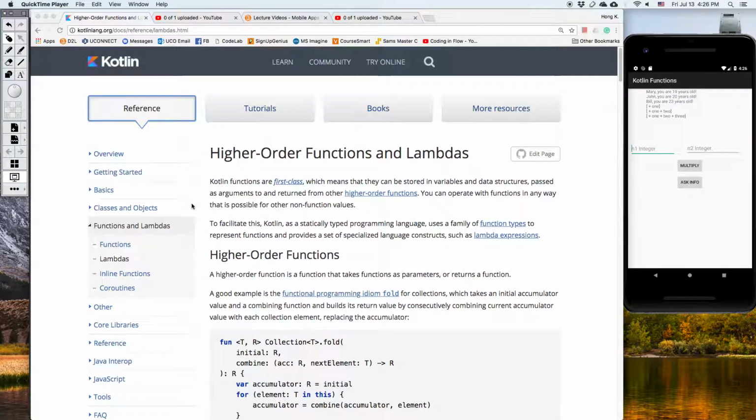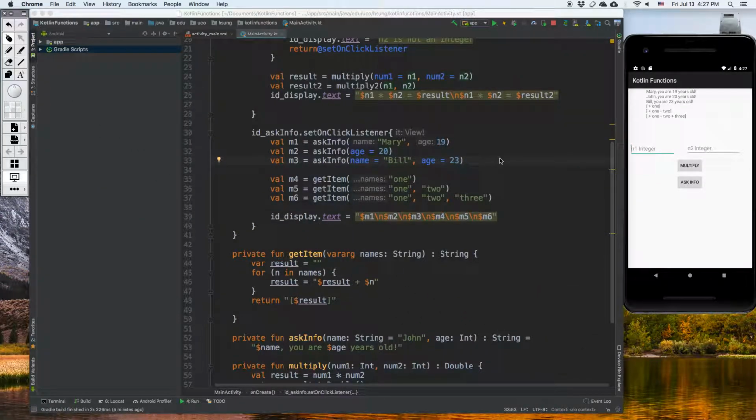Now let's take a look at another feature of Kotlin functions called the higher order function. You can take a look at the Kotlin reference page under functions and lambdas, and then choose lambdas. Then you will see this page. A higher order function is a function that takes functions as parameters or returns a function. That is called a higher order function. So let's try that within this app. Let's continue to build the app.